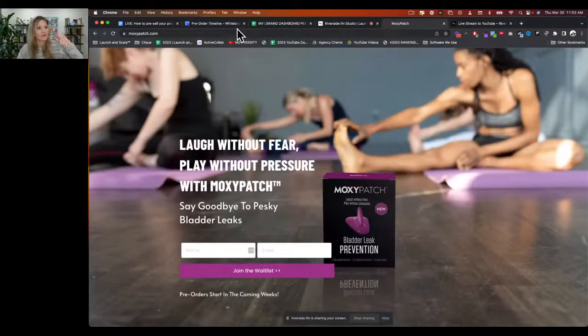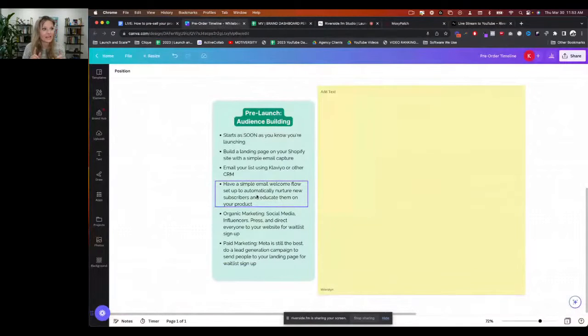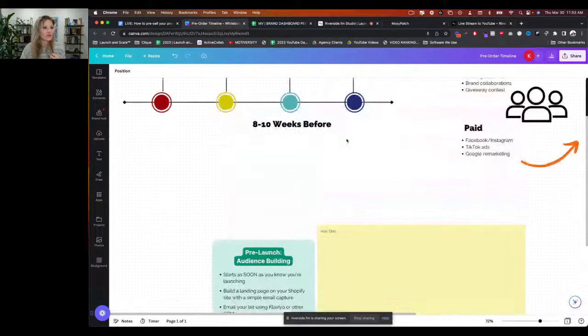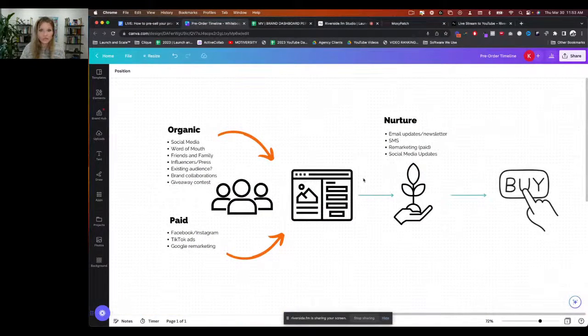Okay. Number four, have a simple email welcome flow set up automatically in Klaviyo to nurture new subscribers and educate them on your product. Part of the nurture phase comes down to not just what happens when someone joins your list. If you don't have a simple 3 or 4 email flow or automation that they get within the first week of opting onto your list, they will forget about you. So this is one nurture strategy to keep people engaged, start to educate them on your product, build a relationship with them, and start to get them excited. Okay, so that is number four.